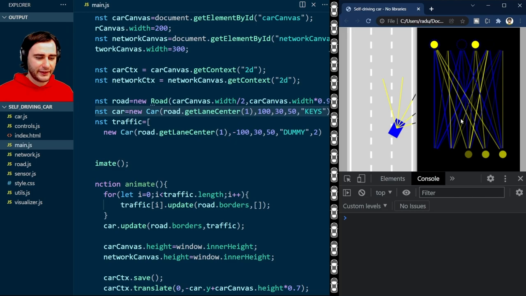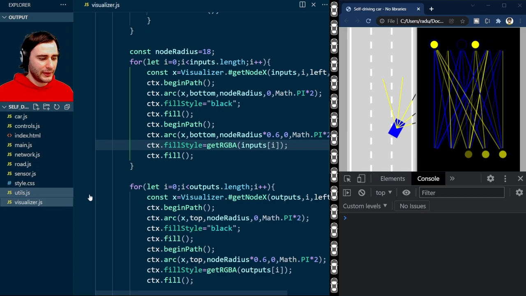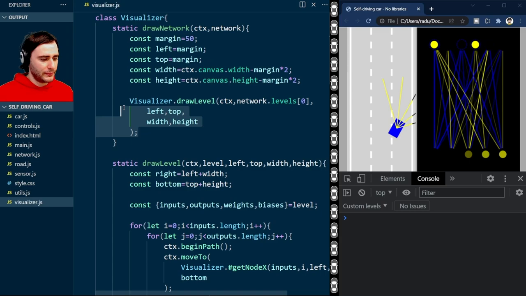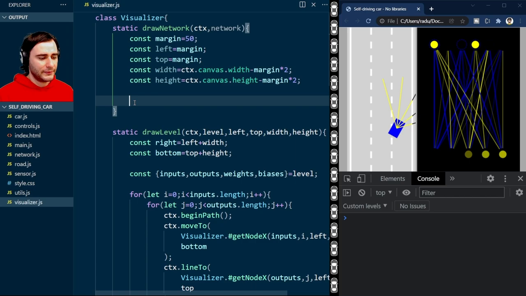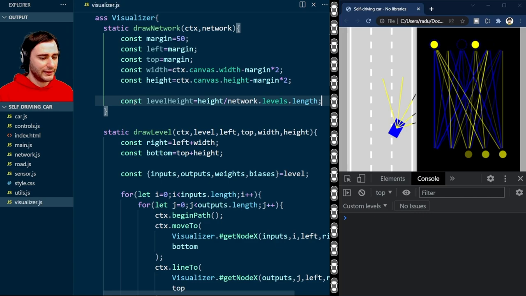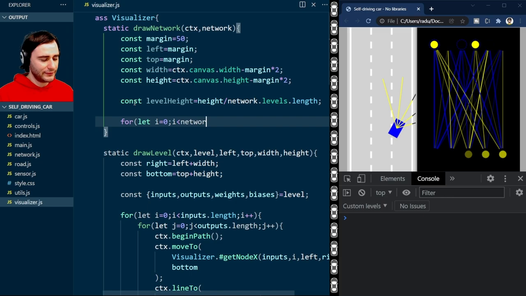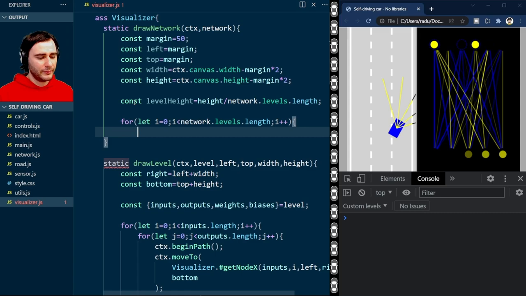So let's go here to our visualizer at the top, and I'm just going to remove this code from here now. And to draw all of them, we need to know the height of each level. And that one we can get like this by just dividing the height by the number of levels that we have, like this. And now what I'm going to do is go through each of the levels, like this, and define a helper variable here for the top part of each level.